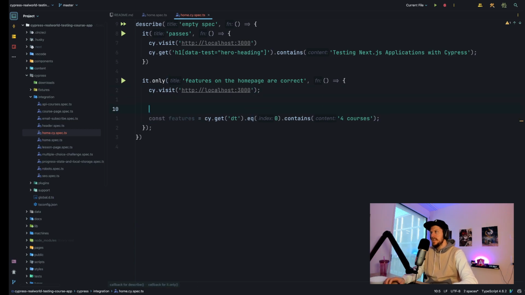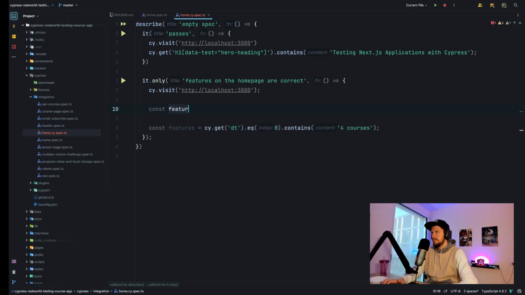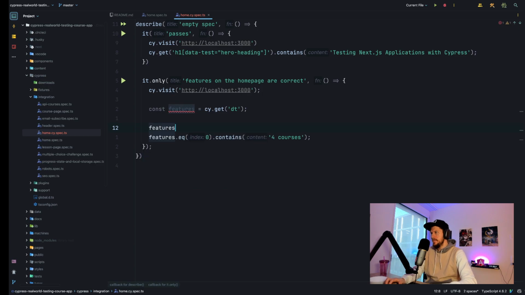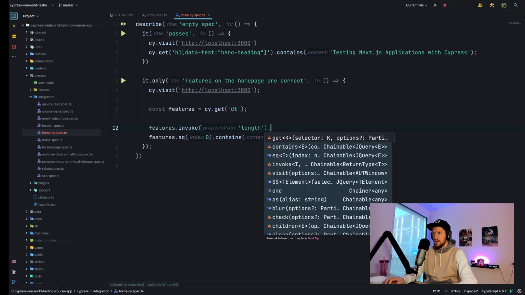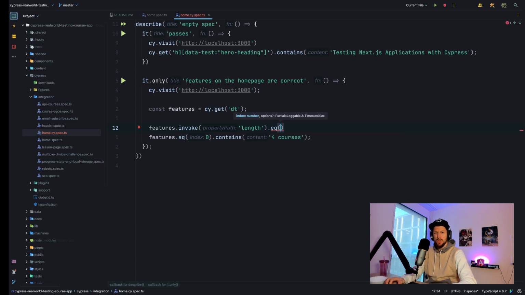Okay, so basically the first assertion gives you the... So we could do like... Wait. So we could probably have it like this, right? So we have the features, and then I don't know if this works. And you are saying, Sam, that features invoke and then length. This is the API. Can I do equal 3, or how do I assert it? That's something I didn't get yet in Cypress.